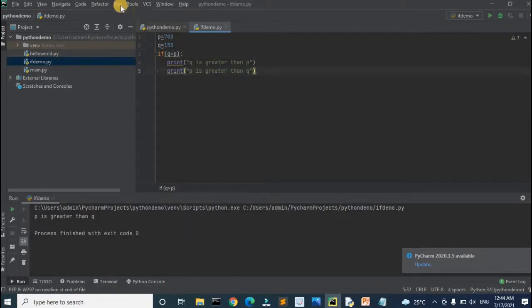Let us see how this works. I am running the code, if demo. You see that since it is having the same indentation, the same number of spaces for the second print statement also, this statement will also be considered under the same if block. So since this first condition is false, the second statement is also not executed, as this is also having the same indentation. Now I am removing the spaces.